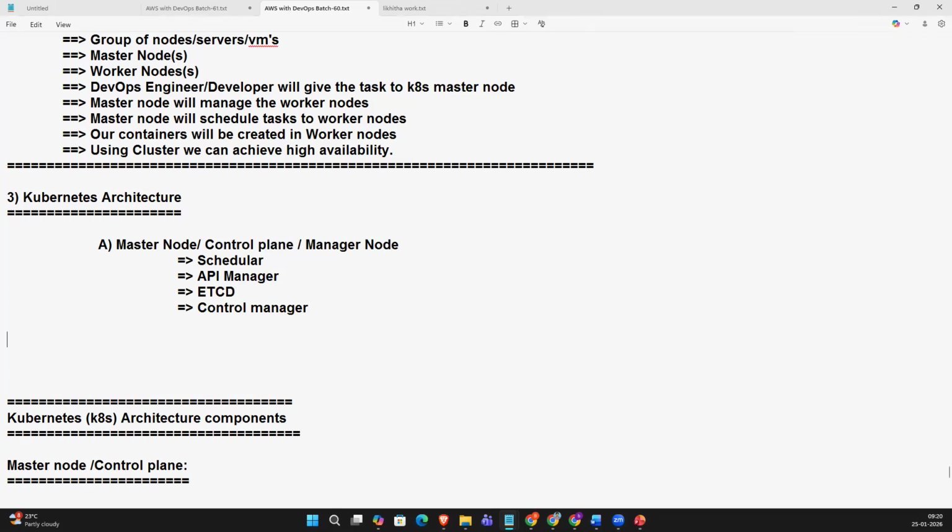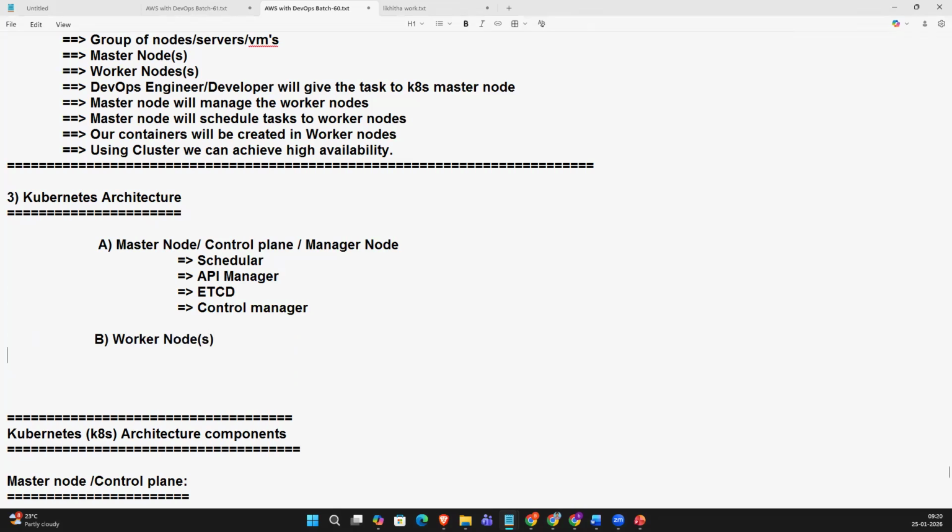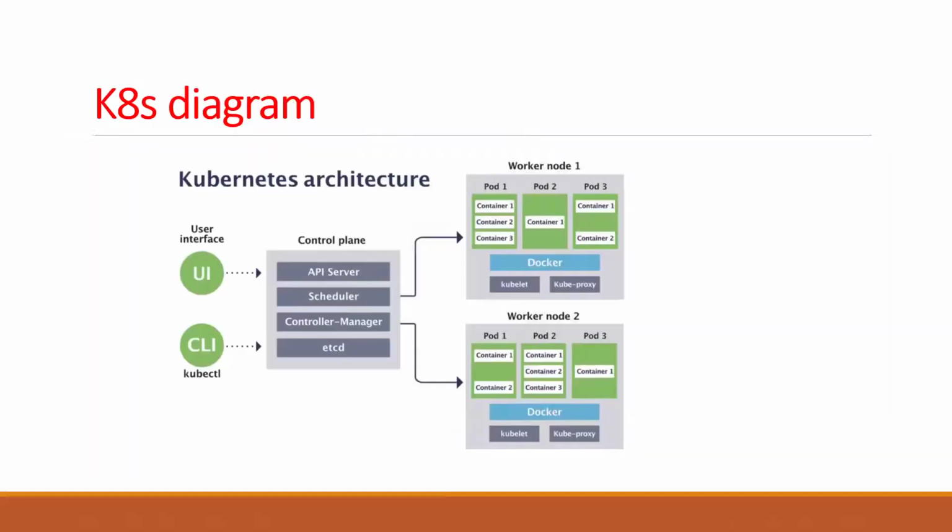Okay, so the worker nodes. What will be there in the worker nodes, guys? In the worker node: pod, container, Docker runtime, kubelet, and kube-proxy.